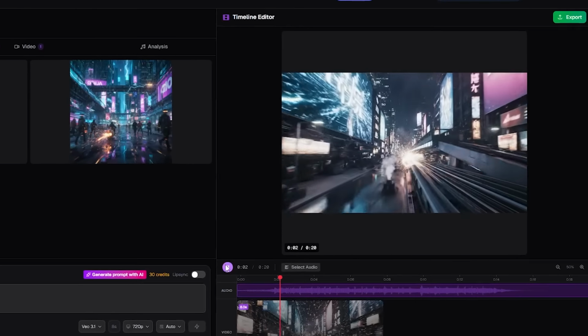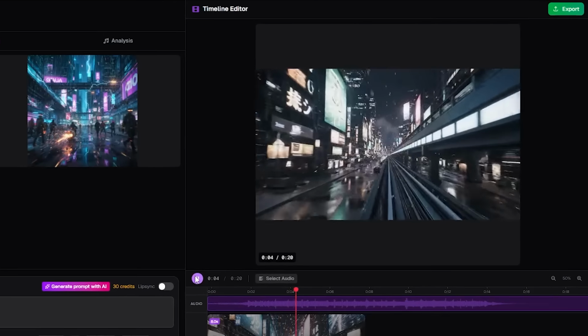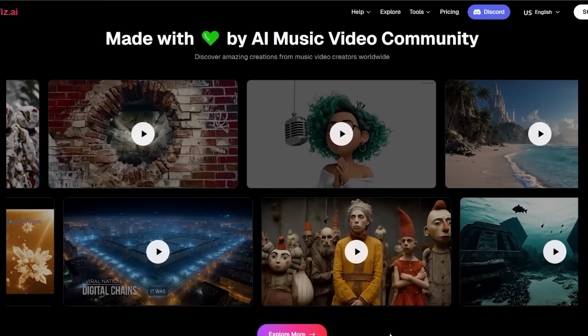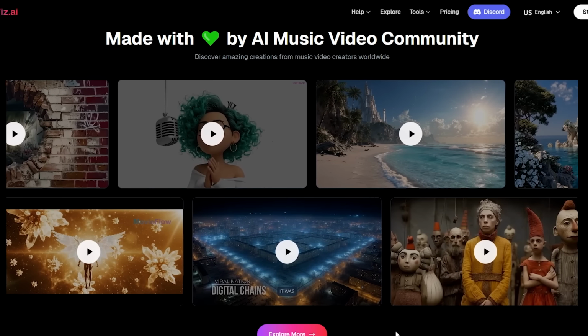If you want more frequent cuts and transitions, you can increase the animation speed. If you prefer slower, more elegant transitions, you can tone it down. This is important because different genres and moods work with different visual pacing.